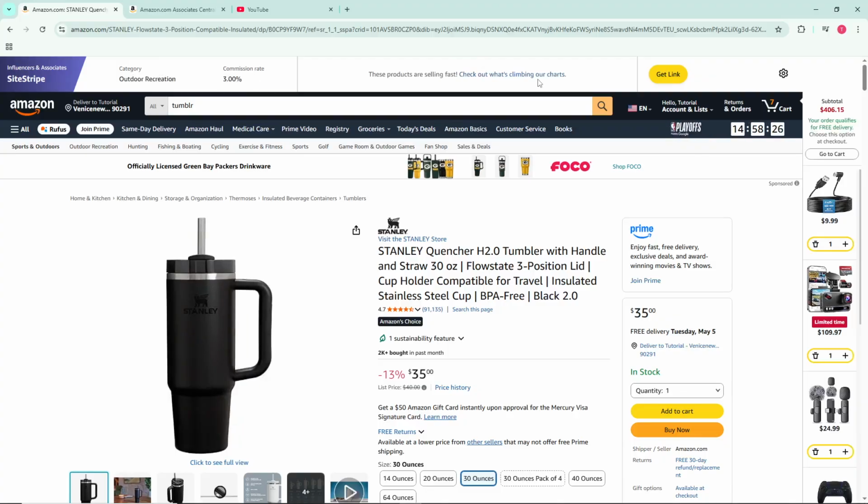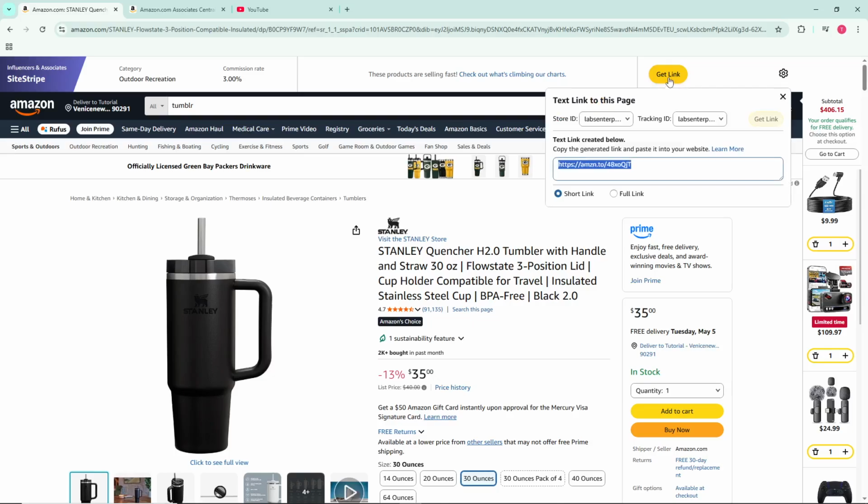After selecting your product, look towards the upper right corner of the product page. You'll see an option that says Get Link. Click on this button and it will generate your unique affiliate link for that specific product. This is the link that tracks any purchases made through your referral, so it's crucial that you use this special link rather than just copying the regular product URL from your browser.